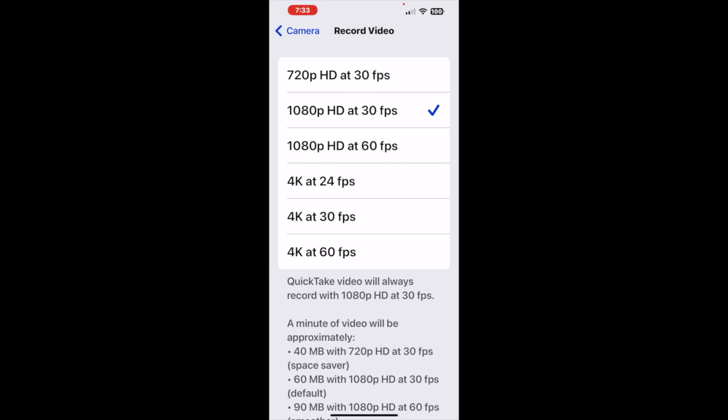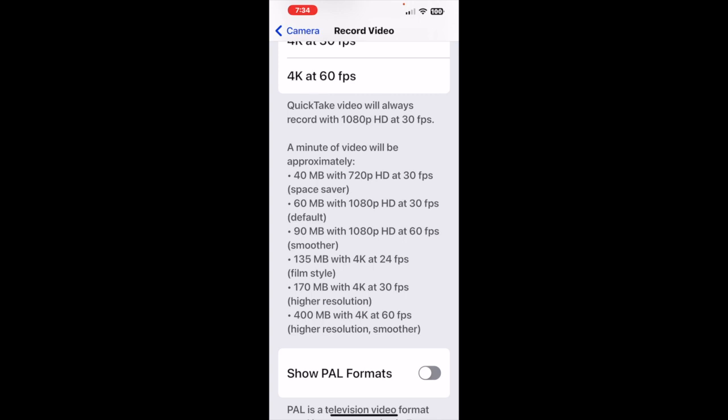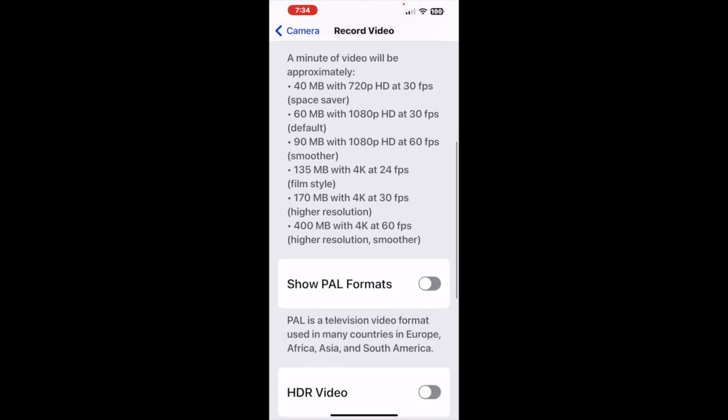I'm not really a video guy, but if you're going to do a lot of videos and you intend to move them from your phone somewhere else, I would take it at 4K at 30 or 60 frames per second, because that is really very high resolution. But then make sure to move it from your phone somewhere else once you're done, because as you look down here, you'll find that 4K at 60 frames per second is a very high resolution, and for only 1 minute of video it's going to take 400 megabytes. So you can imagine how soon you're going to be filling up your phone.